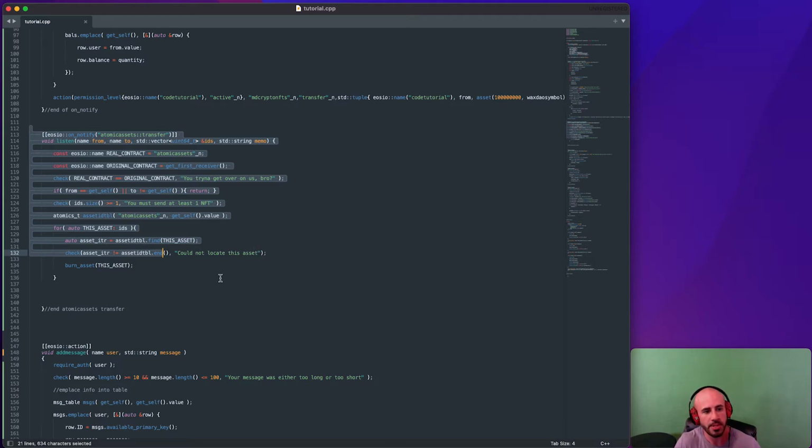So CPU, it's basically going to be whoever called the original action, whatever started the whole chain of transactions that's about to take place, whoever the first person was in that chain, that's going to be the person who pays all the CPU for everything.